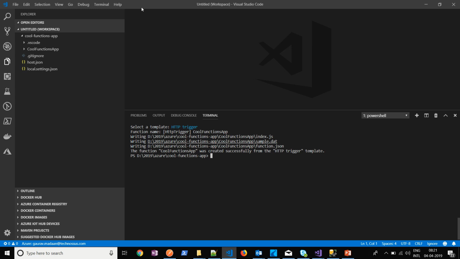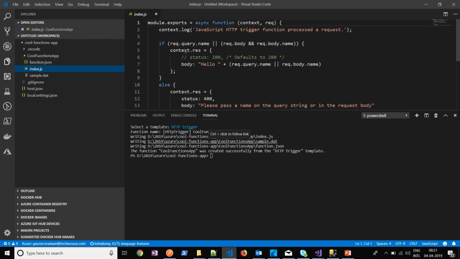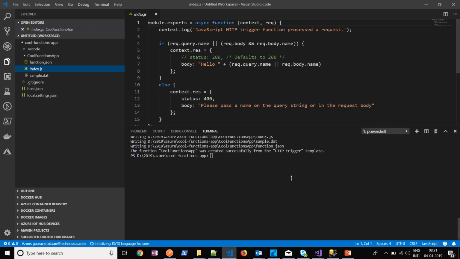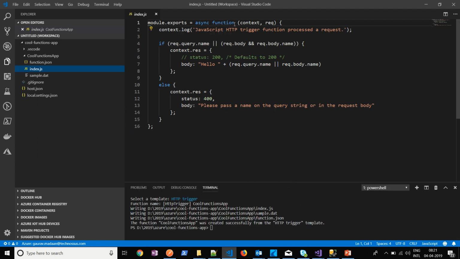There you go. You see, it has automatically created a folder, and it has created a couple of files for me here. The starting file is an HTTP API, which will receive an HTTP request and can receive a name in the query string parameter or even in the body. If I pass a name, it will say hello name. If I do not pass anything, it will throw a 400 error, and this will be the response.